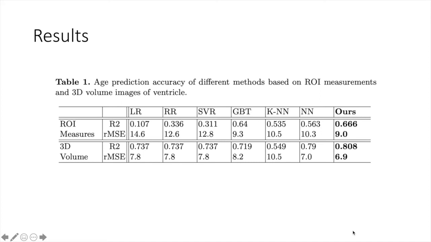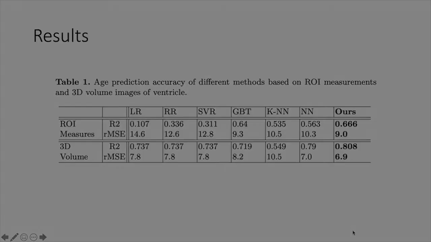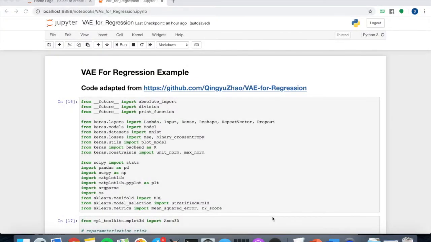And at the end of the day, we actually get a slightly better R squared when we incorporate this into our regression network. So in predicting age with an auto-encoded representation of brain images, when we condition that representation on age explicitly, we actually get slightly better results when we try to predict age from those images. So now we're going to look at some code implementation of this.